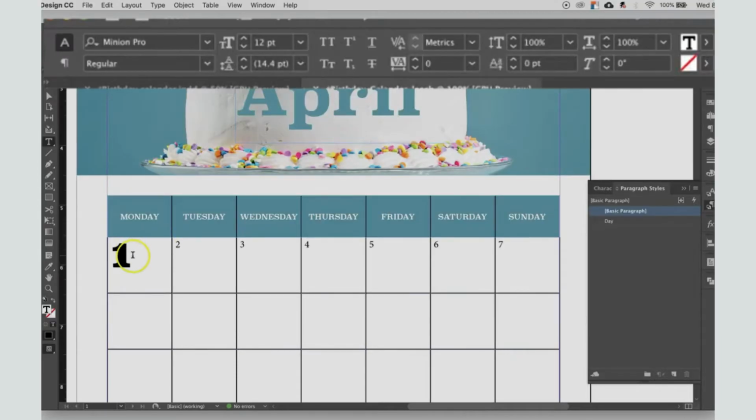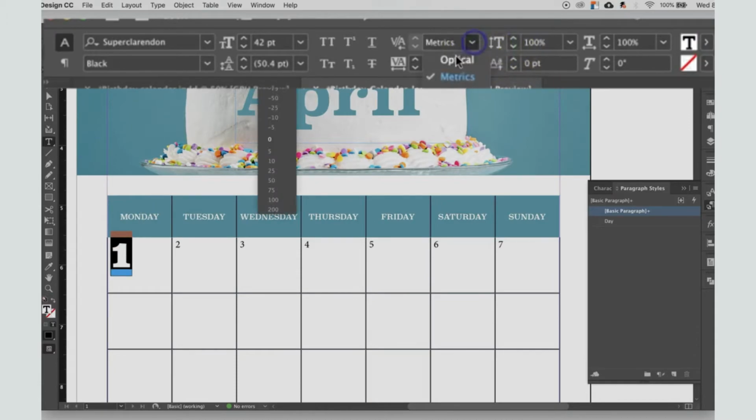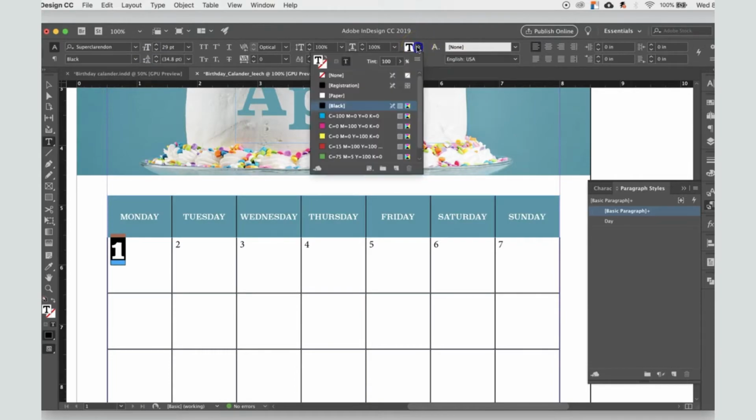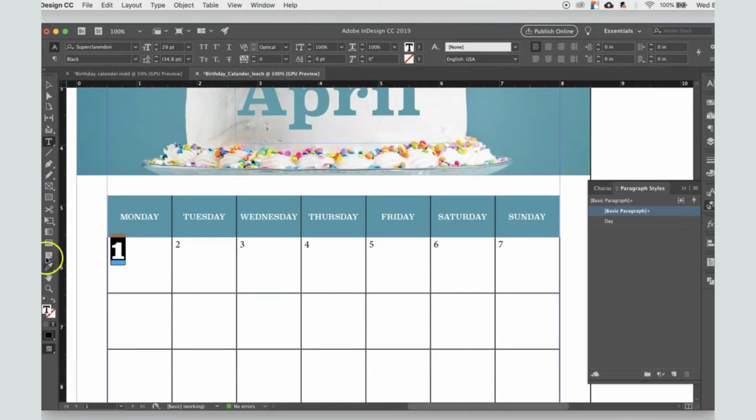And then I think I'm gonna keep it in the corner. I changed it a little bit from what it was. I like to hit optical, and I'm actually gonna bring it down just a smidge. And then I'm going to change the color. I'm actually not going to do it this way, I'm just going to select the color.